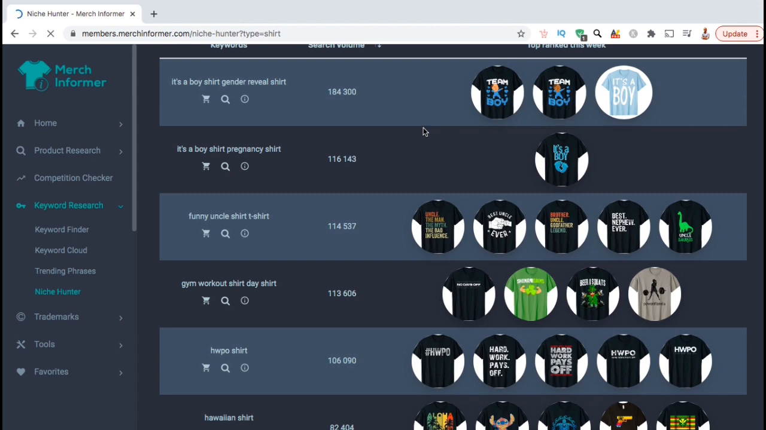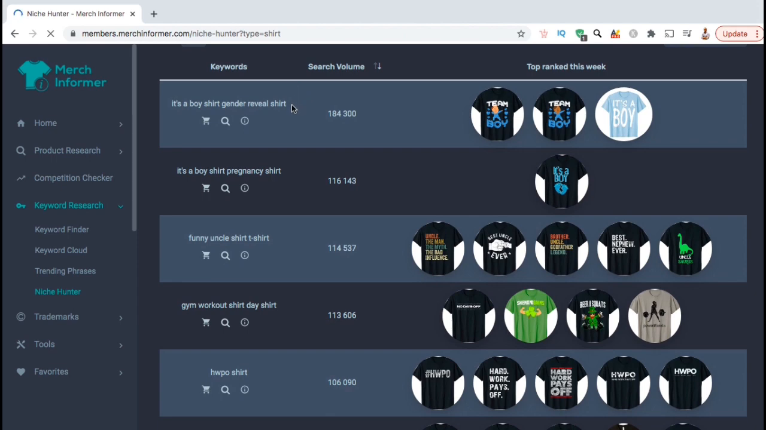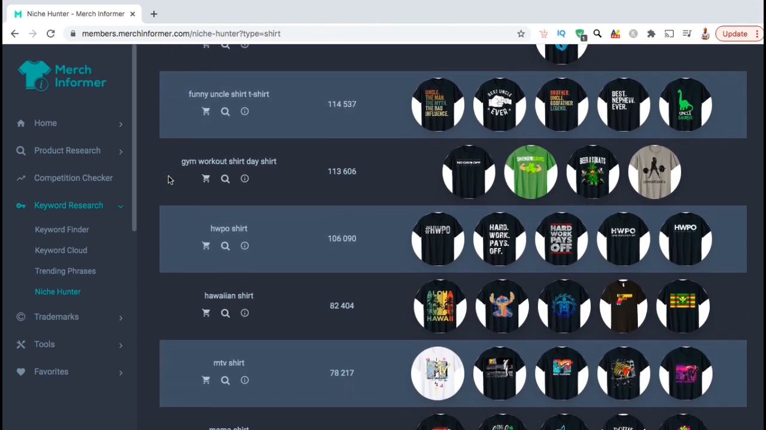Currently, the top two most searched keyword phrases both have to do with pregnancy and having a new baby. Our top keyword phrase here reads, "It's a boy shirt, gender reveal shirt," and has a search volume of 184,000. Coming in second, we have the phrase, "It's a boy shirt, pregnancy shirt," with 116,000 search volume. You can also get tons of other topic ideas by scrolling through your search results and writing down the topics that you might want to make designs for.